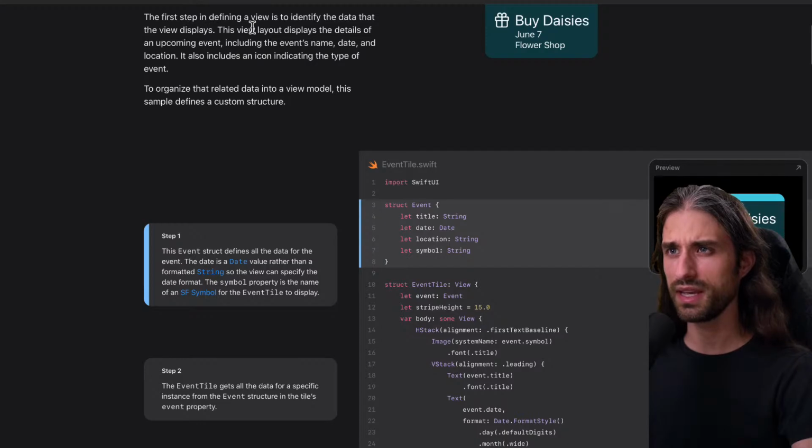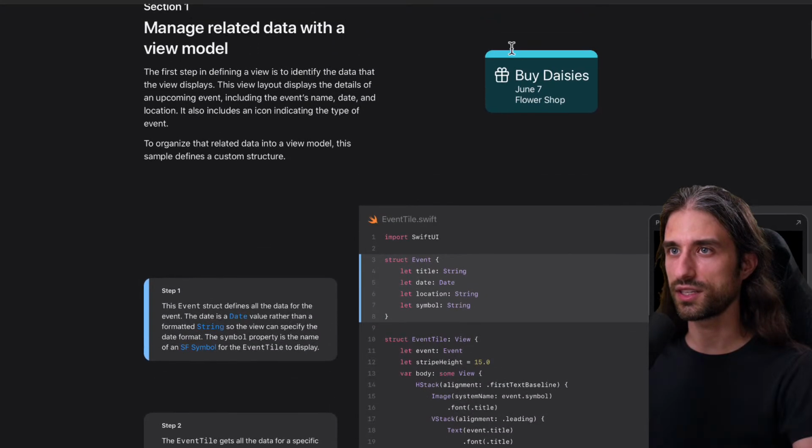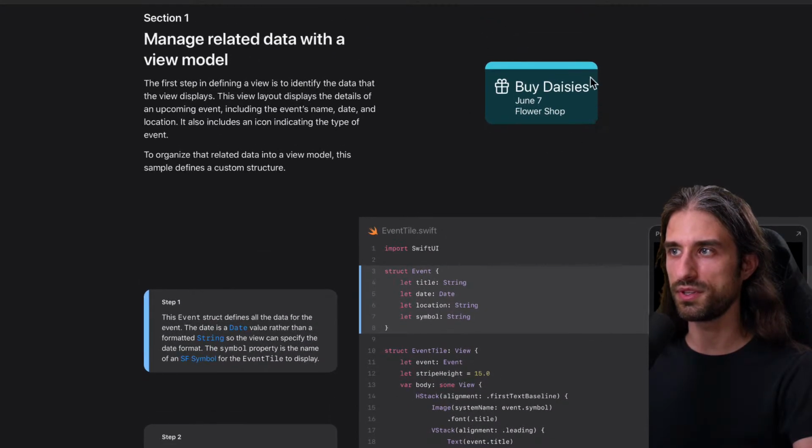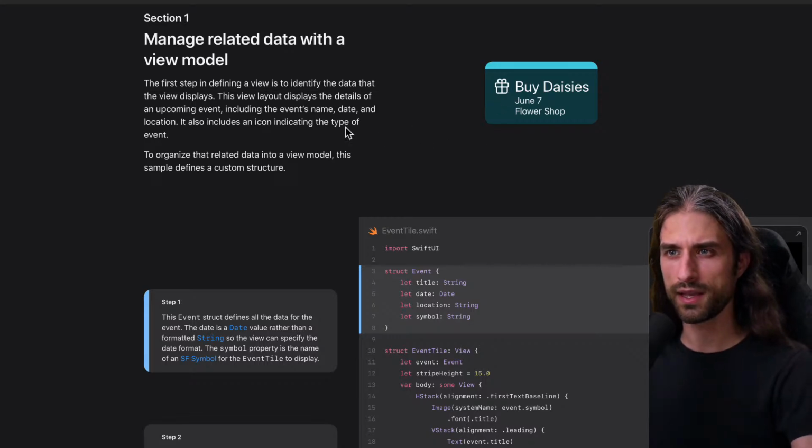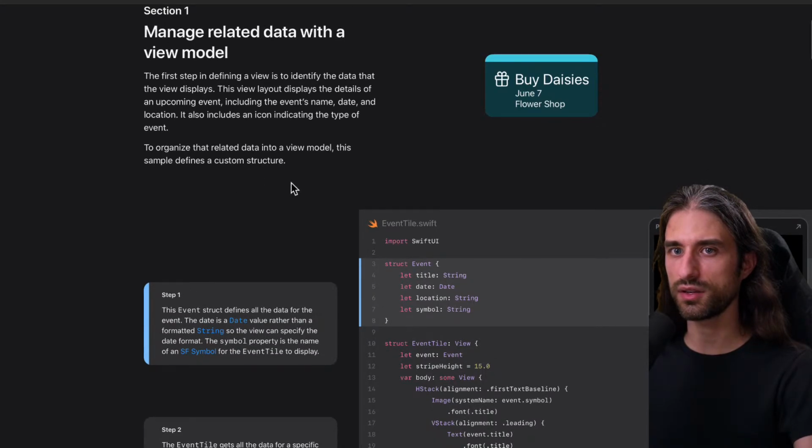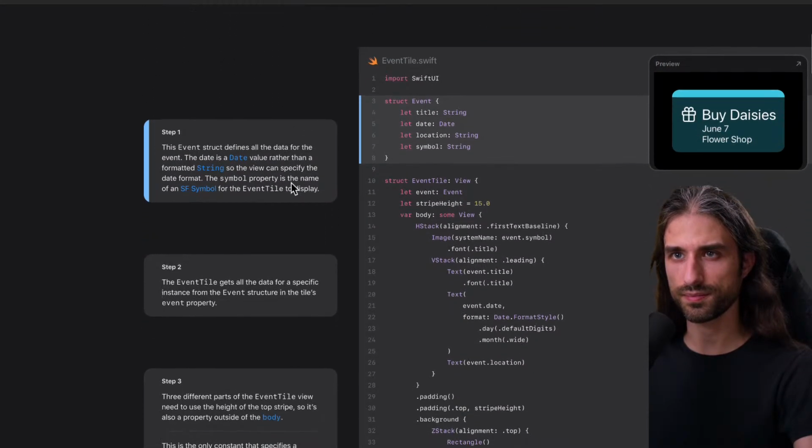So the first step in defining a view is to identify the data that the view displays. This view layout displays the details of an upcoming event. So we can see it actually right here. Let me scroll up a little bit. So it's this view right here, including the event's name, date, and location. It also includes an icon indicating the type of event. To organize that related data into a view model, this sample defines a custom structure.